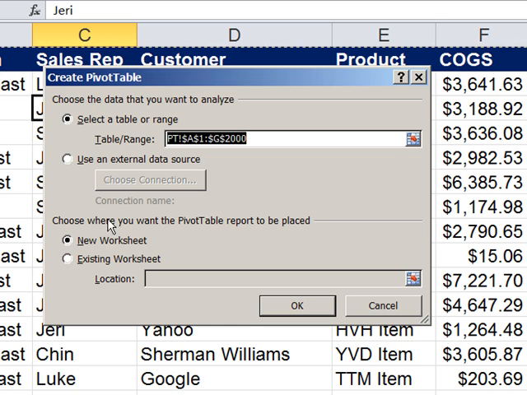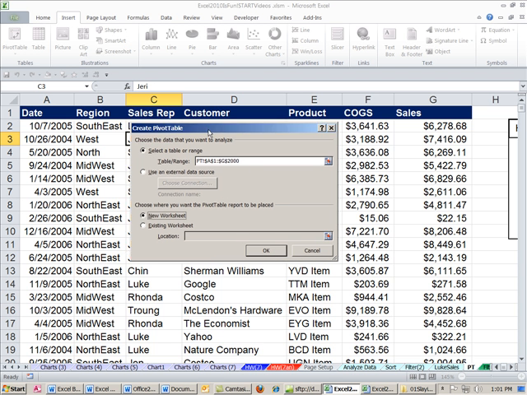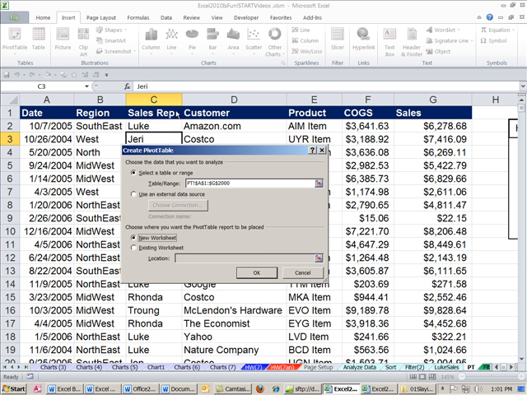In 2003 and earlier, there used to be 3 steps. But it's real easy. It just says, hey, where's your data? We've been studying how to set up data, so we know we set up our data correctly. So that should be correct. It always guesses correctly if your data set is set up correctly. And then, do you want it on a new sheet or an existing worksheet? I'm going to say a new worksheet. Now, before I click OK here, these are fields, right? Field names.